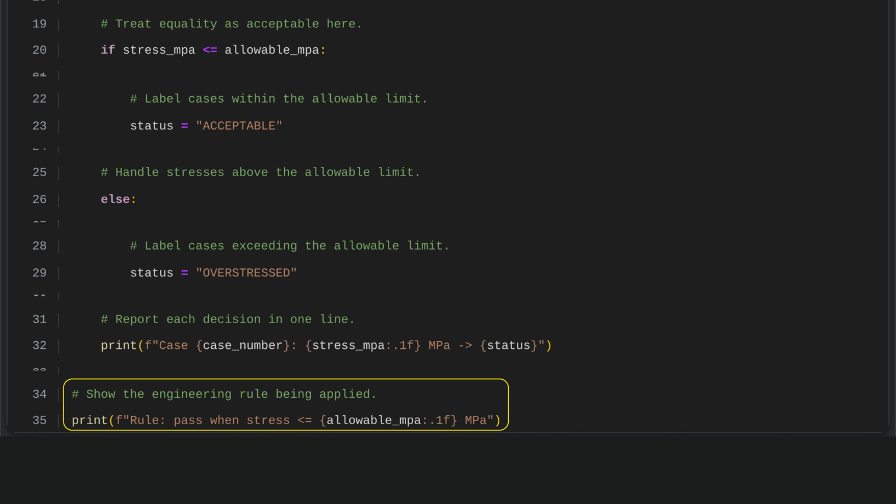The code prints the engineering rule used for the stress check. A stress is acceptable if it is less than or equal to 150 megapascals. This makes the decision criterion clear and reinforces the logic behind the result.